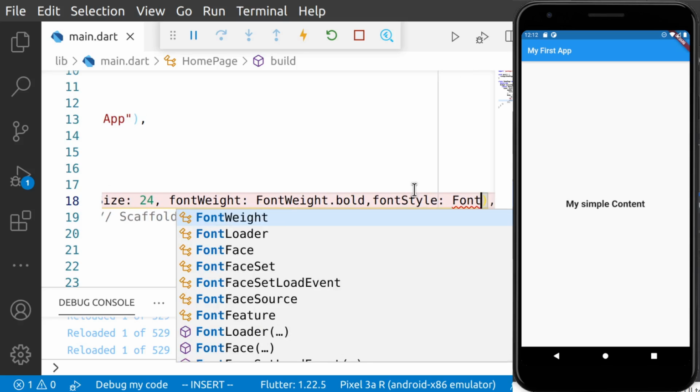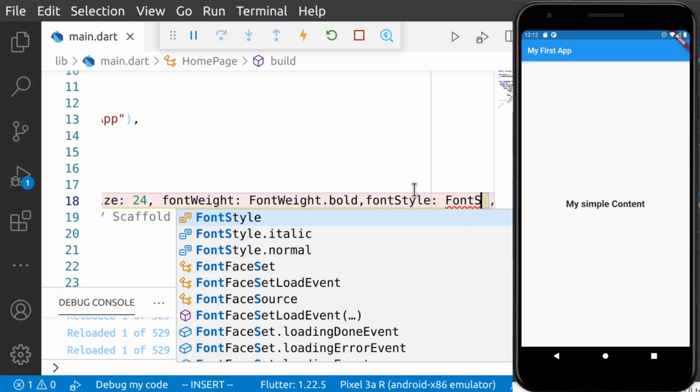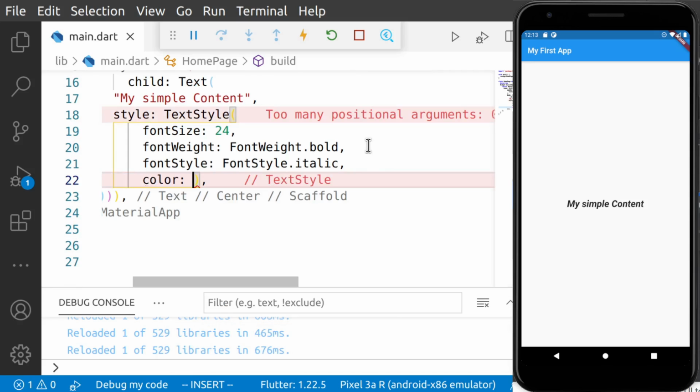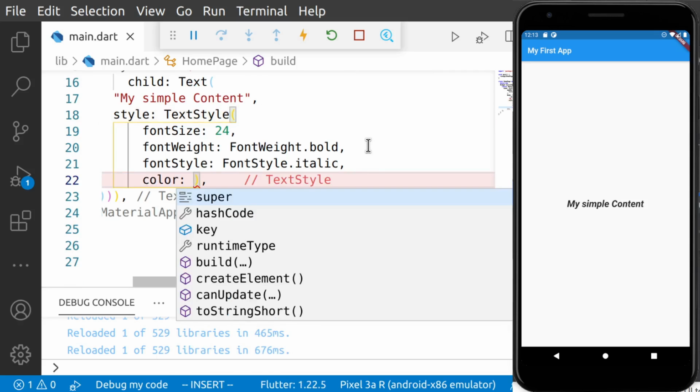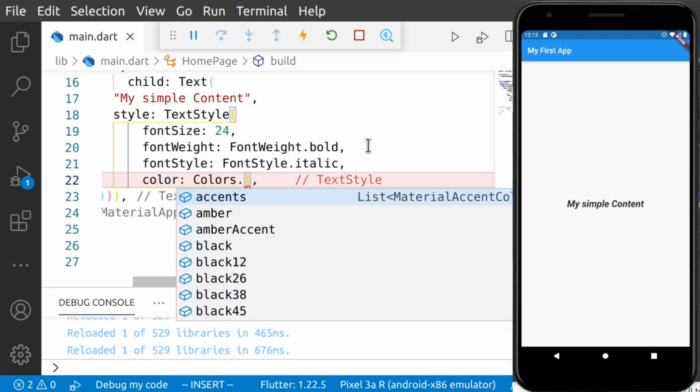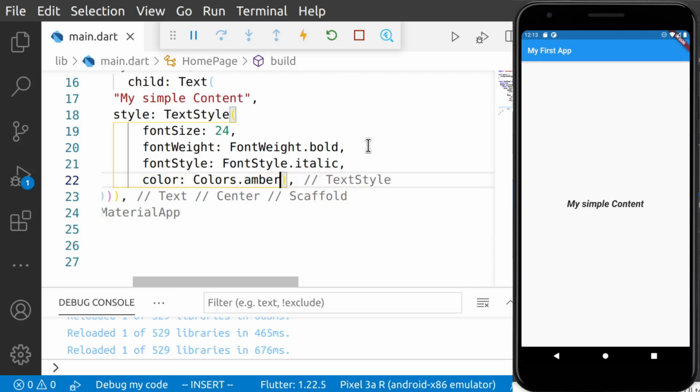So now the simple content text got italic, bold and font size also set. Now I want to set a color for this particular text. It is straightforward, I'm just pressing color. Flutter has certain built-in colors, so we can make use of that. I'm going Colors dot, and I'm going to use amber. So now the text color got changed.